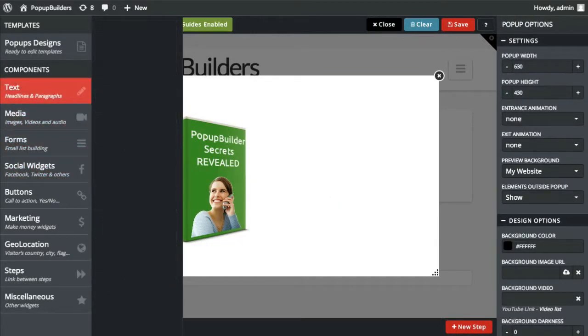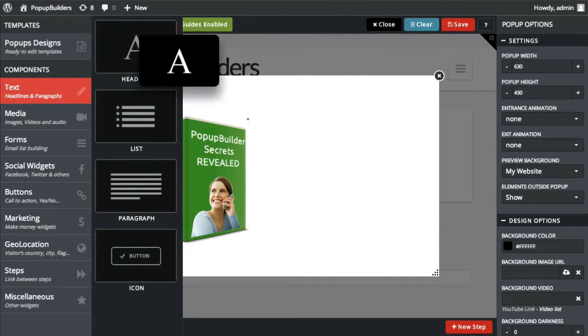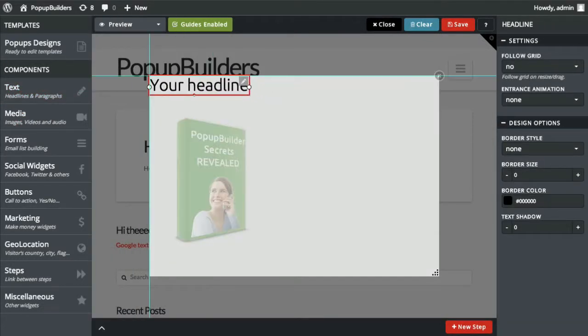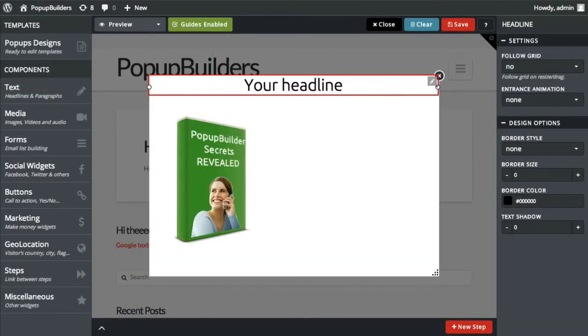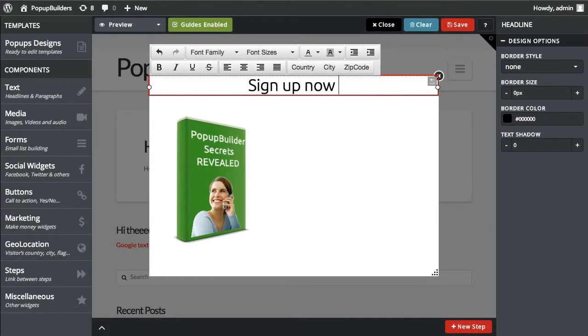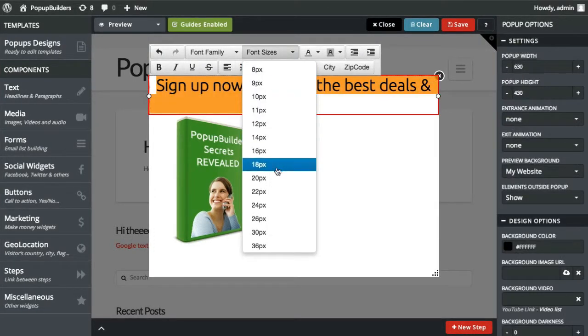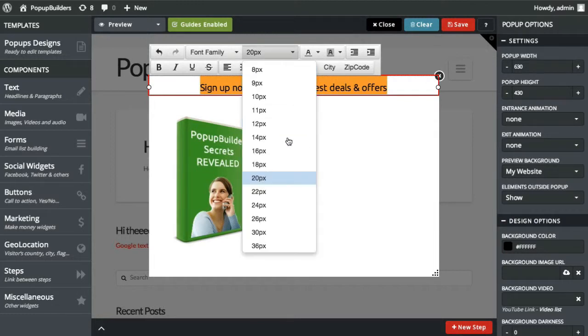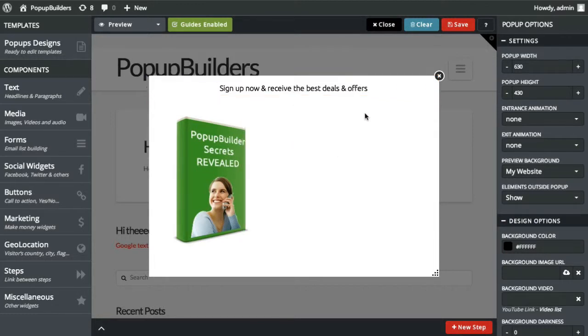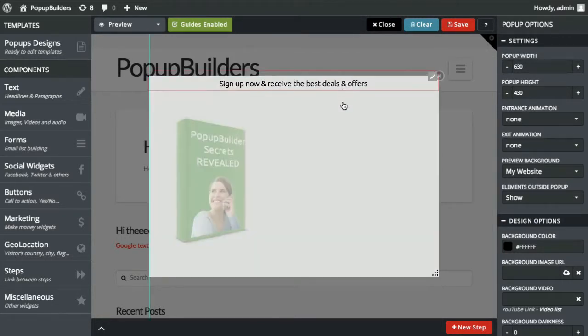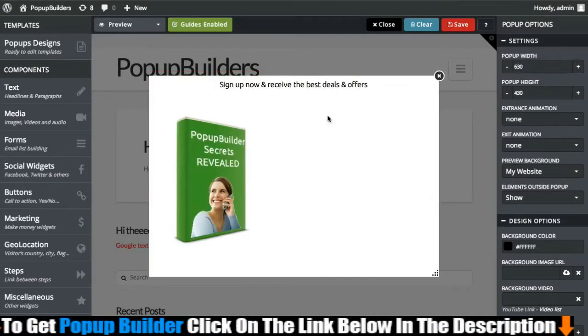Okay. Let's go ahead and drag a headline. I'll reposition this and resize it like so. Then I'll double click it and change the text. Sign up now and receive the best deals and offers. Okay, I'll change the font size to 20 or maybe 16. Alright, I'll reposition that just a hair, like this.